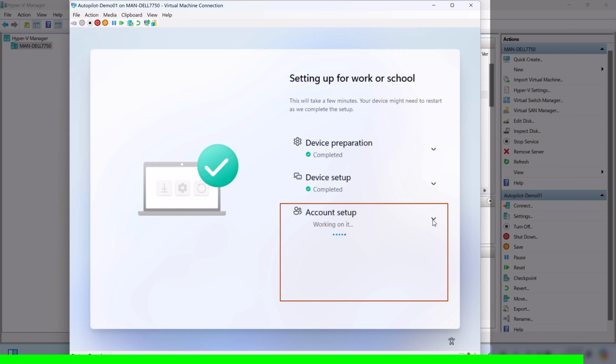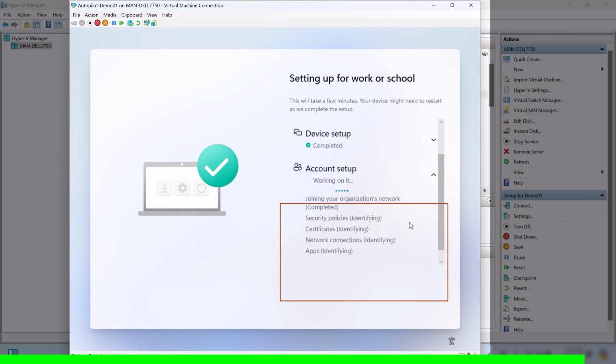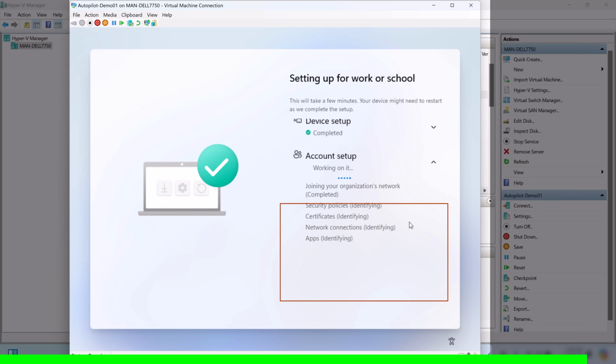Actually the Autopilot build is completed. Now account setup is more about the user account. As the user has logged in, it is doing other verifications, for example joining your organization, securing policy, certificate, network connections. Though it was already done, it is re-verifying the things. And the final thing that comes is application. It is trying to see if there is any application targeted to the account setup, meaning at user level. Though this account setup is not so important, I would say we can disable this option. There is a setting for that, so we don't want the user to go through this account setup phase, because for me it doesn't look so important.